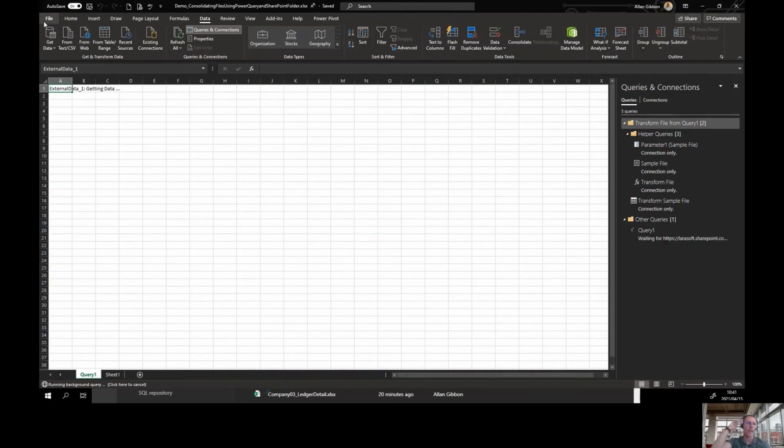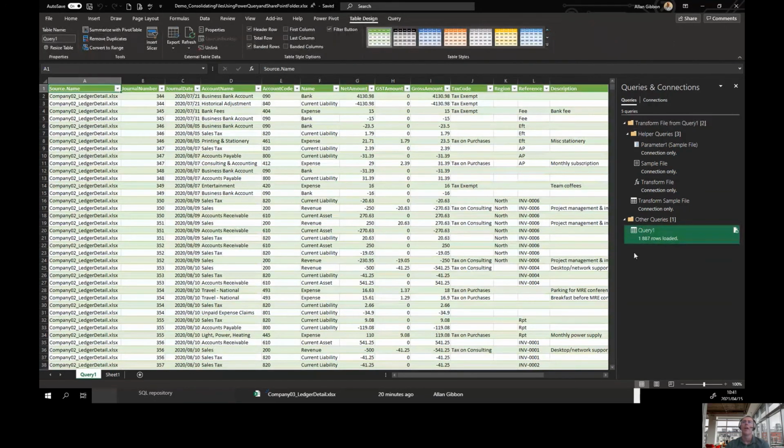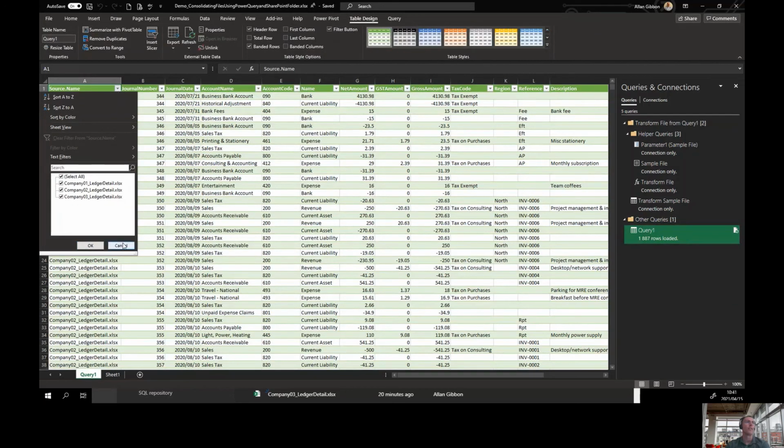It's going to bring all the data in. You can obviously prevent it from coming in if it's going to be more than 1 million rows. And so I've got that. You'll see here, I've got all 3 company data.